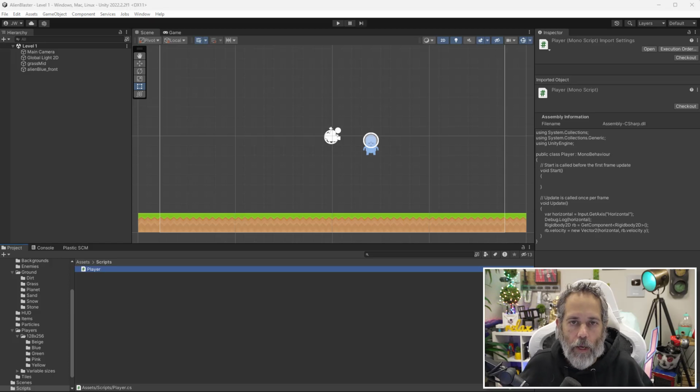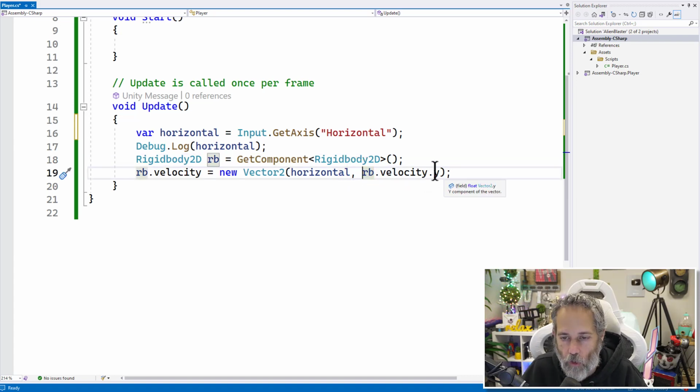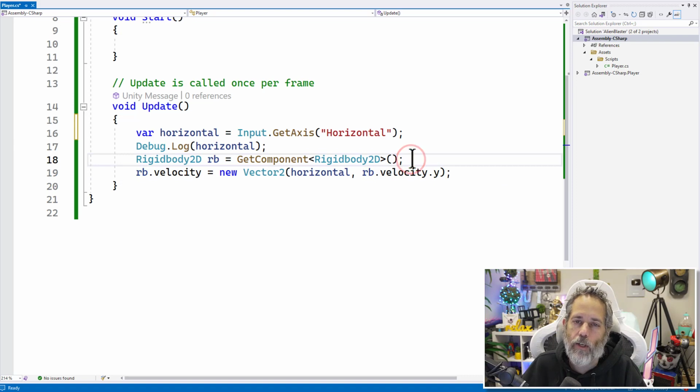Now we're going to give our player the ability to jump. To do that, we're going to open up our player script and make a couple little modifications. Instead of just setting the vertical velocity to its current vertical velocity, we're going to want to set it to a jump velocity when the player presses jump, or leave it at that if the player hasn't pressed jump. So how can we do that?